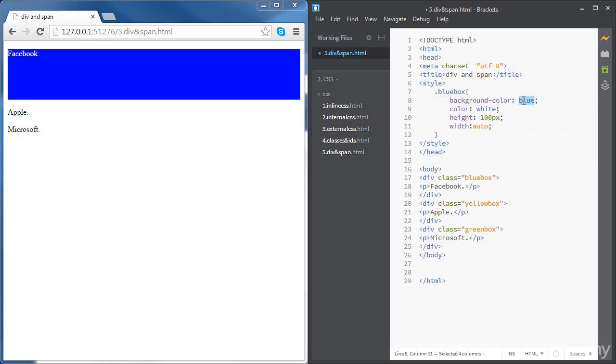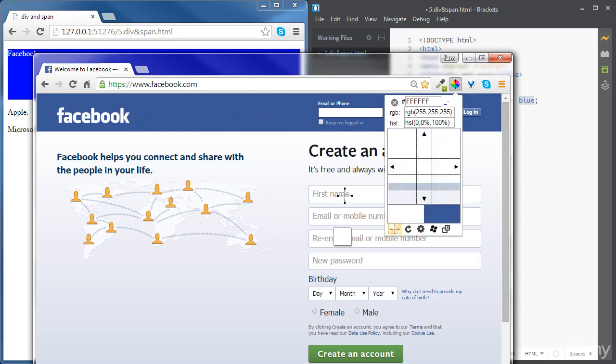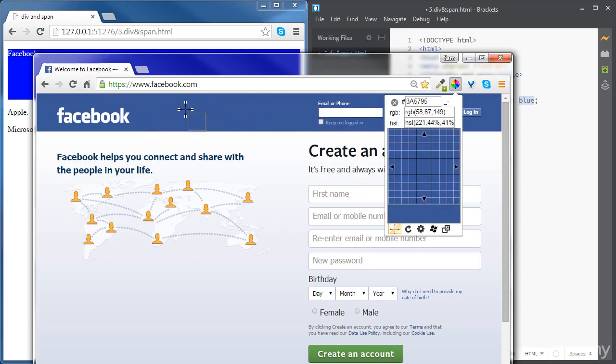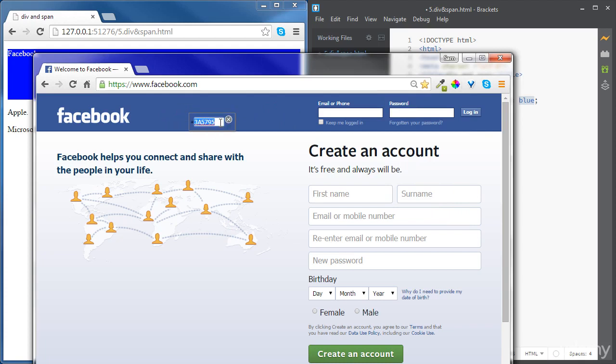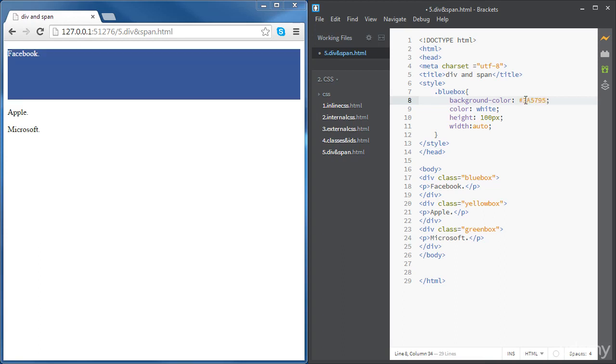Now, if we wanted to use the same color as the one in the Facebook login page, there is a nice way to do that. Let's go to the Facebook login page. I'm going to use a Google Chrome extension called Color Pick Eyedropper. If I click on the icon, I can hover in the page and pick up any color I want. So we want this color. I'm just going to click left and copy this value. This value is the hexadecimal value of the color. The way to use it is by first using a number sign and then putting the value after the number sign. And you can see that the exact Facebook color is now used in the blue box div.